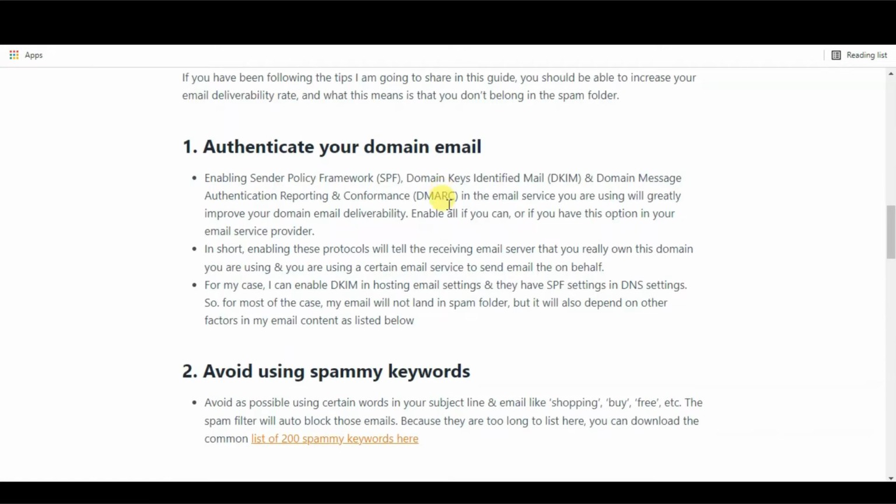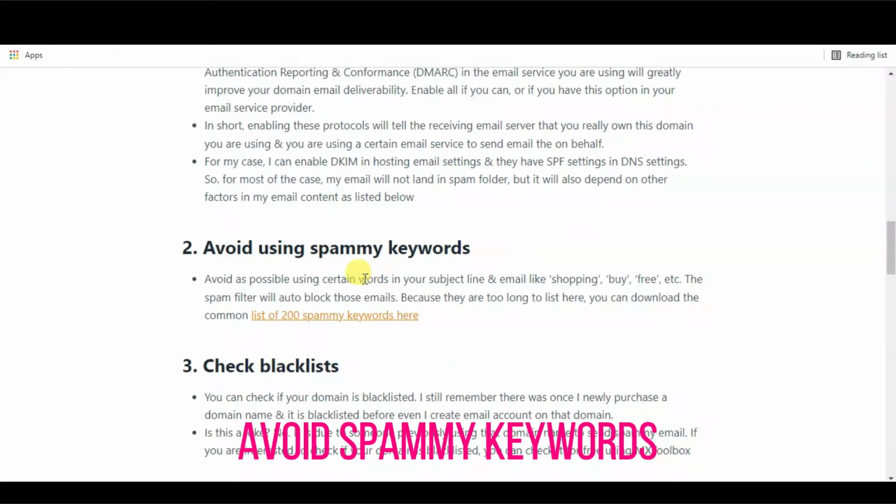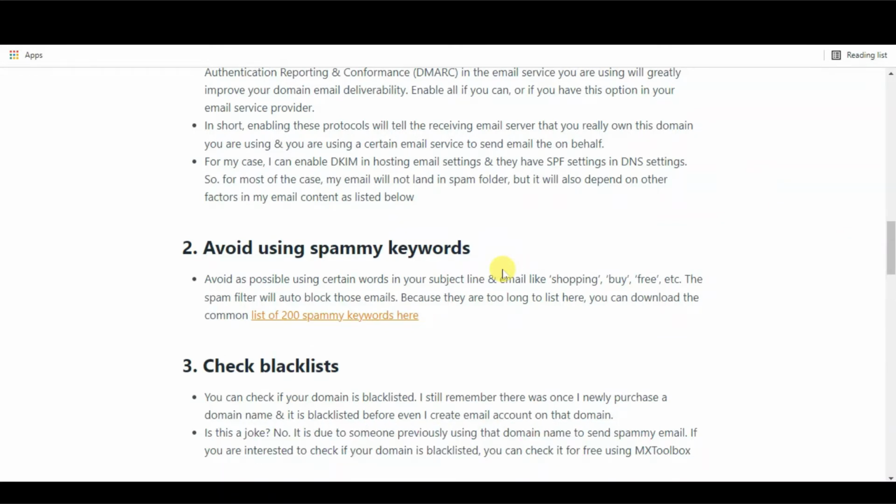The second point that we need to take note of is to avoid using spammy keywords. Avoid as much as possible using certain keywords in your subject line and email, words like shopping, buy, free, etc. The spam filter will automatically block those emails.